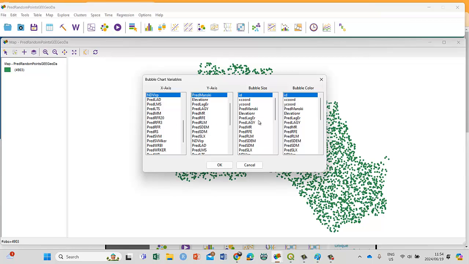The rest are the same. We go to explore, bubble chart. Now we're starting to get a little bit bigger. So why don't we look at ndvi as our x variable? No, our ndvi should be our y variable. Our x variable should be, let's say, rain. Our bubble size should be, let's do elevation.